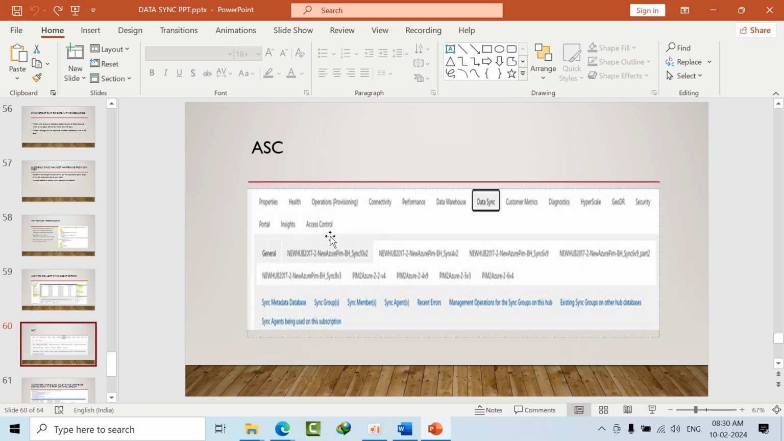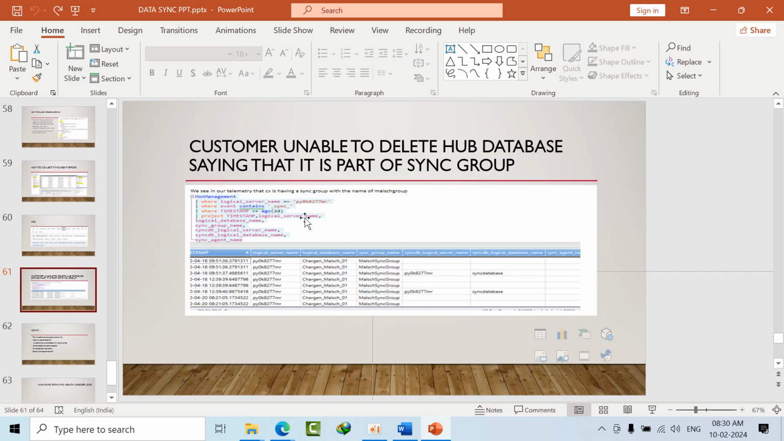This portal is for Microsoft people, so ignore this. This is also Kusto log analytics.